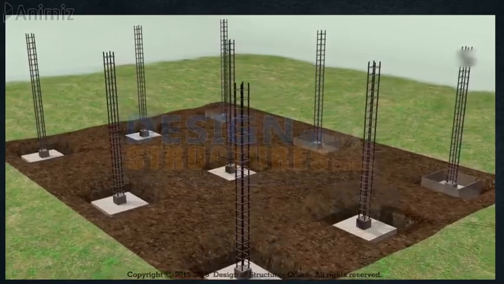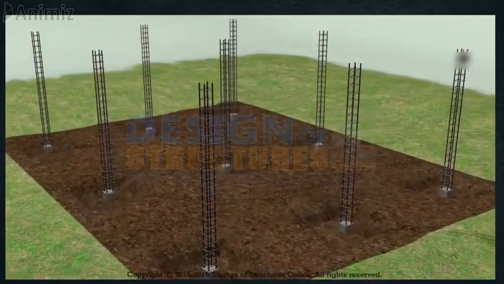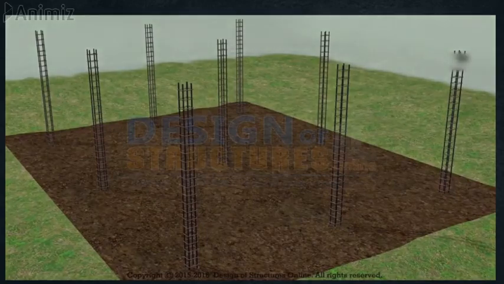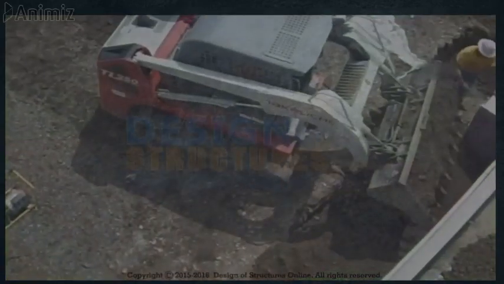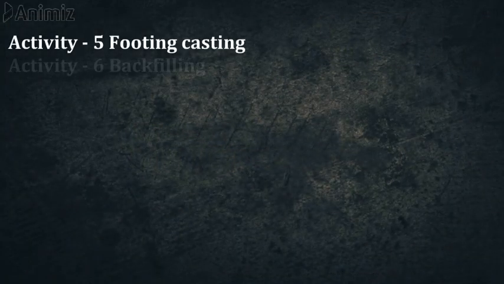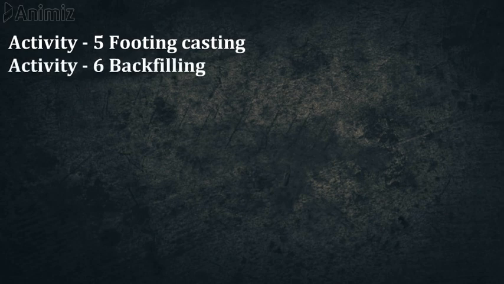Backfilling. Once the foundation is completed, backfill the remaining excavated area around the foundation with soil. Backfill provides stability to the building. Now what do we do after footing casting?